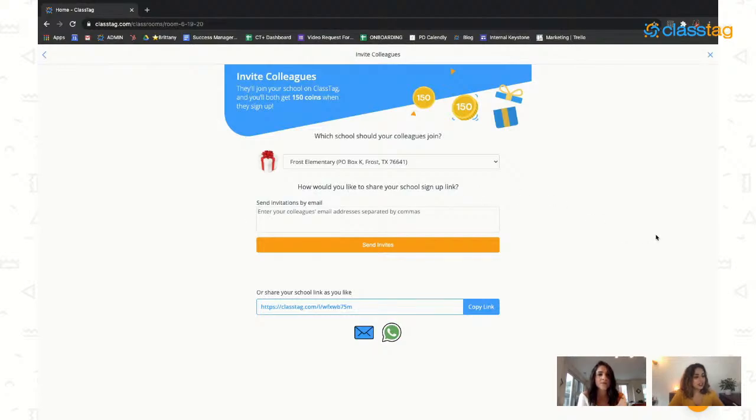And then you can copy this link to share if you'd like to use this link to share, or you can type in your colleague's email address. When you type their email address in here, they will get an email invitation to join. But if you just want to give them your link, you can just click here and click copy link, and you can email it or send it out as a message, whatever works best for you. And then everybody will get rewarded by joining.